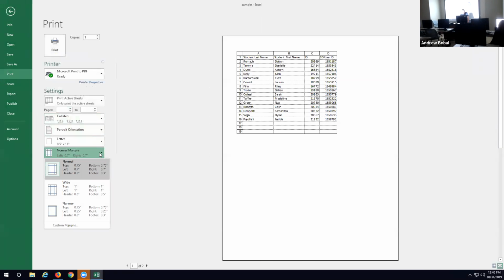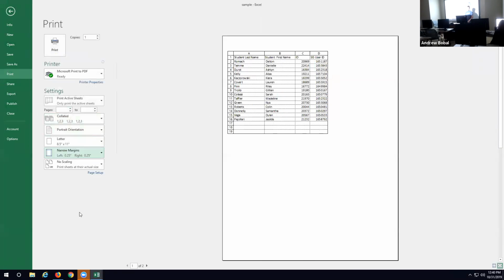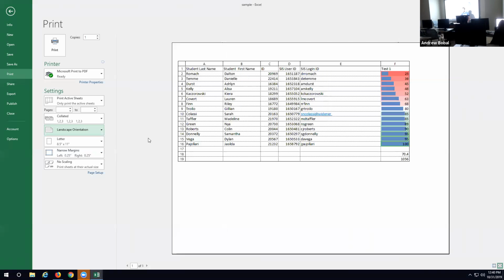First of all, you don't need margins because it's a sheet. Why do you need a 1/4 inch of space on each side of these? So turn them to narrow. I still don't have everything. Okay, let's see if turning the paper helps. That certainly helped. Okay, now I get a good representation of what happened on quiz 1.